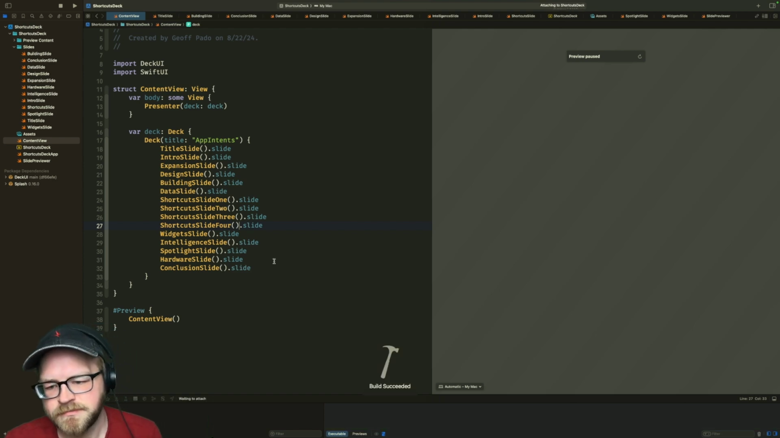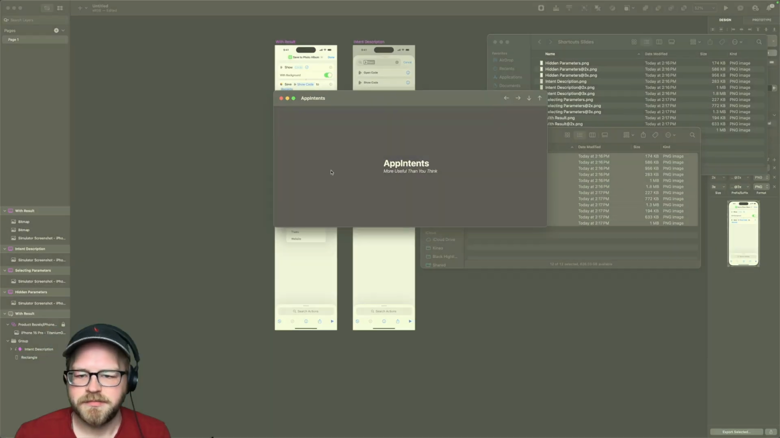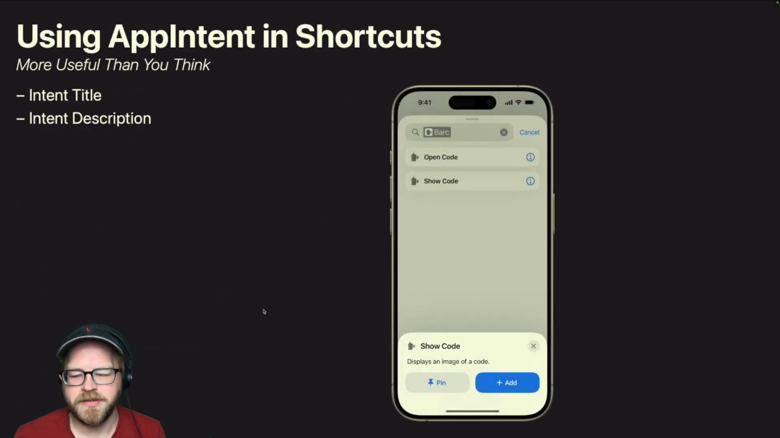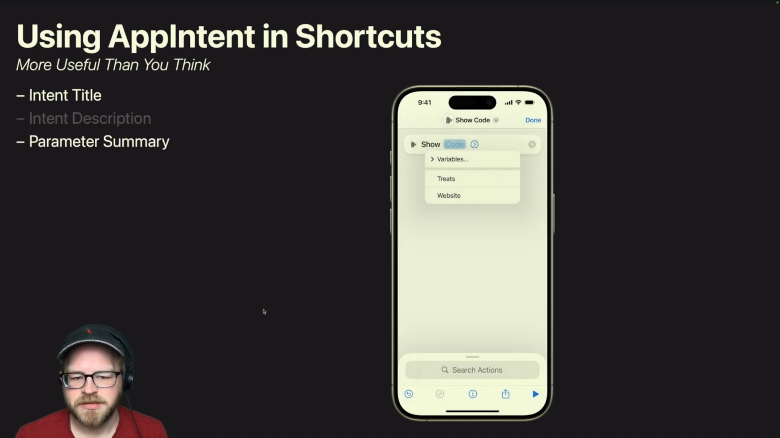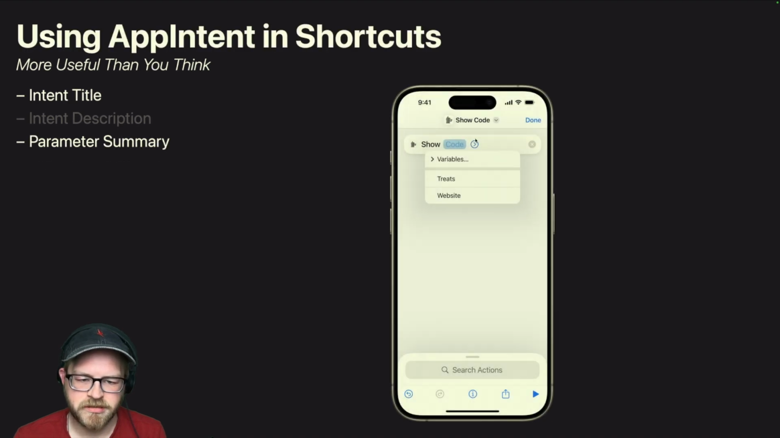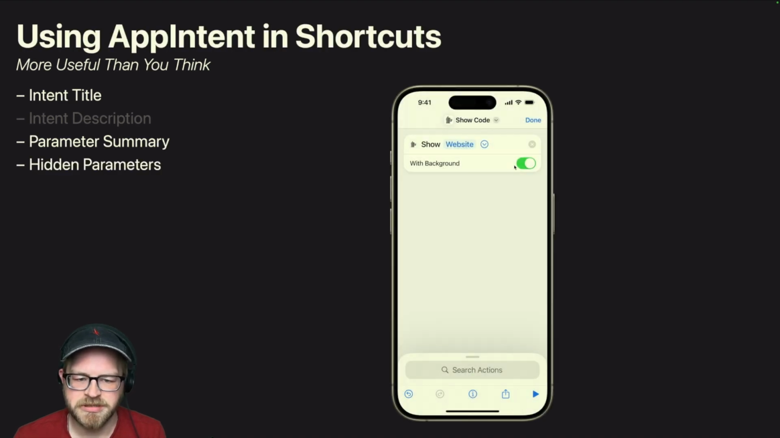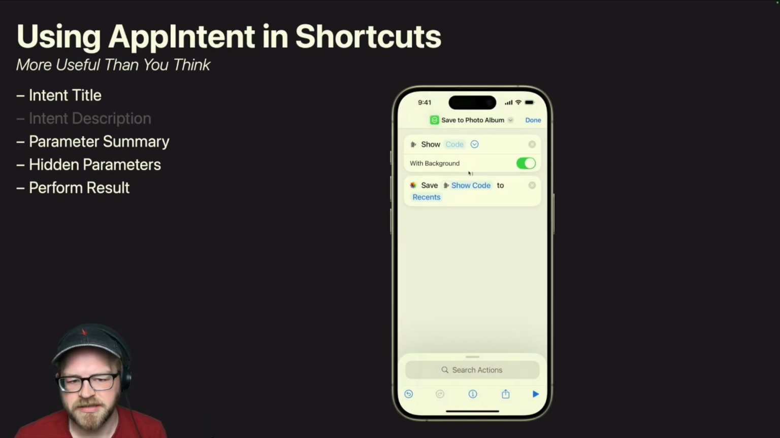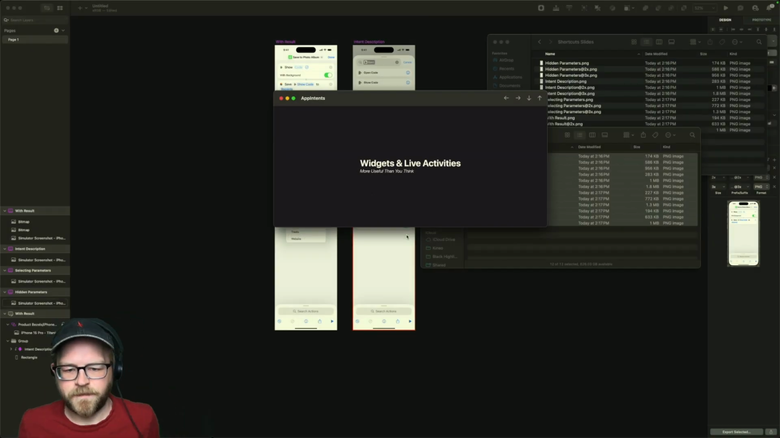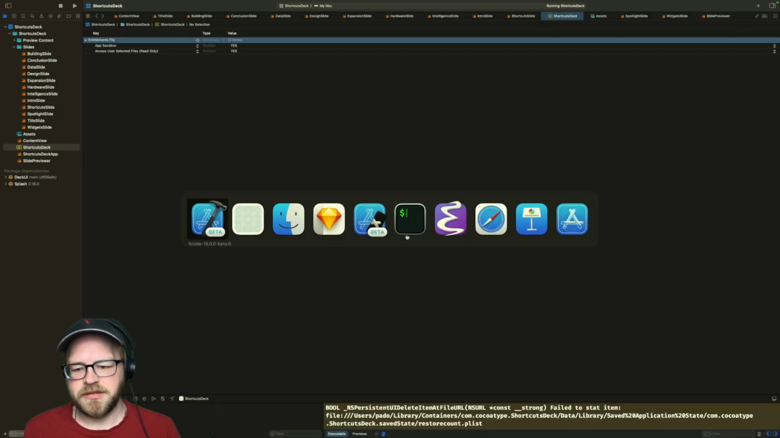Build and run. App intents. Okay, here we go. Intent title and intent description. This only shows the intent title. The parameter summary. So this is your parameter summary up here. Then you have your hidden parameters. You tap that little toggle down there. You get your hidden parameters. So there's our with background. And then when you add something else, that's your result. And so I can take that image and I can save it to my photos. All right. Okay. Live widgets and live activities. That's what's next.